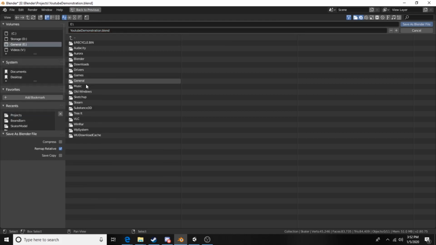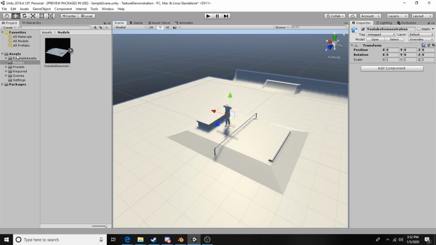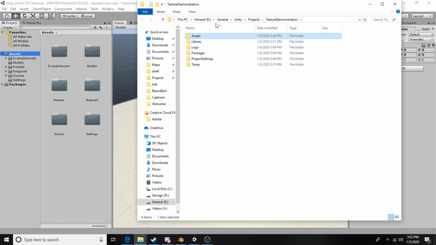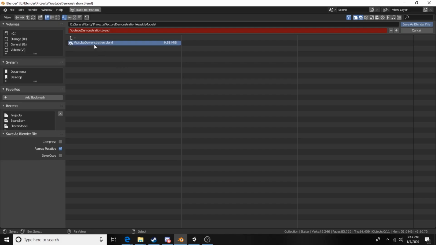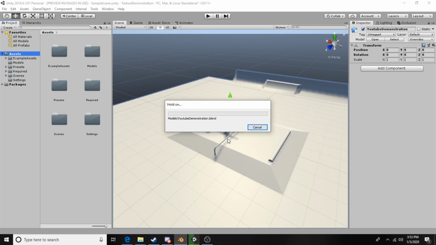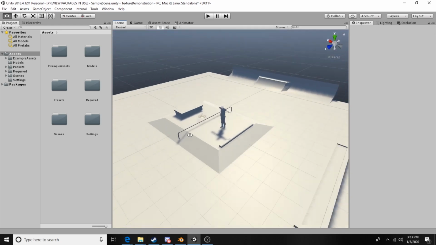But what I can do is go to where I have my Unity projects saved. I'm going to go to my assets, and to where the models folder is. Another way to figure out where exactly this is, we can right click and show in Explorer, and this will show us where exactly all of our Unity projects are saved. And now when I save, I'm going to overwrite this file here in my Unity folder. So now that I've saved it there, if I go back into Unity, it will actually automatically update, and now the skater has moved to the other side of the rail.